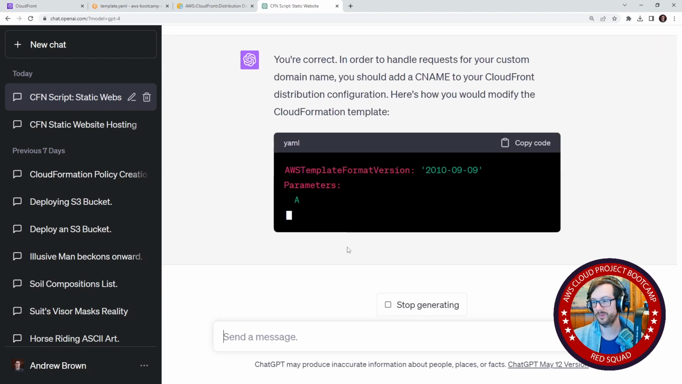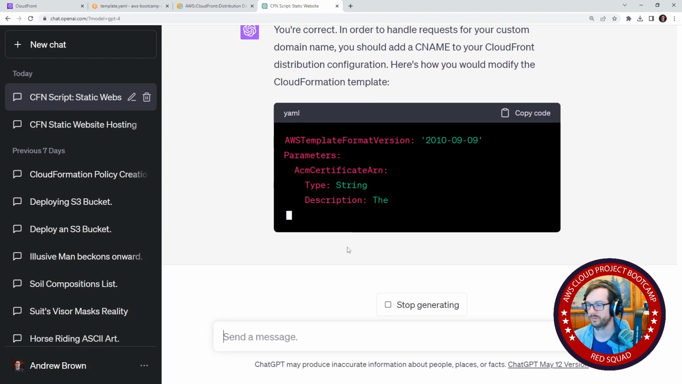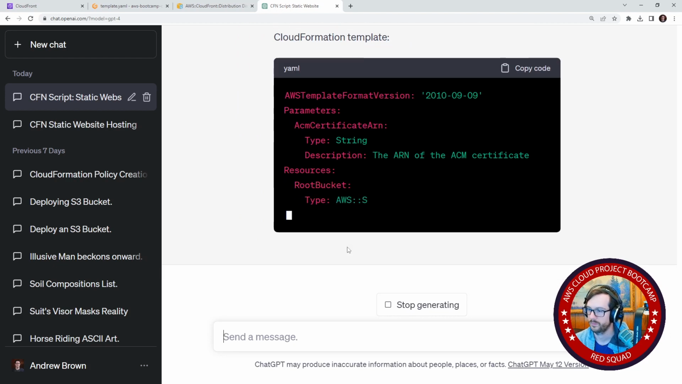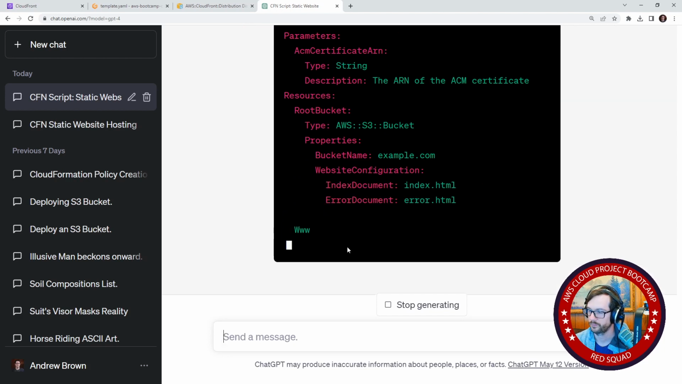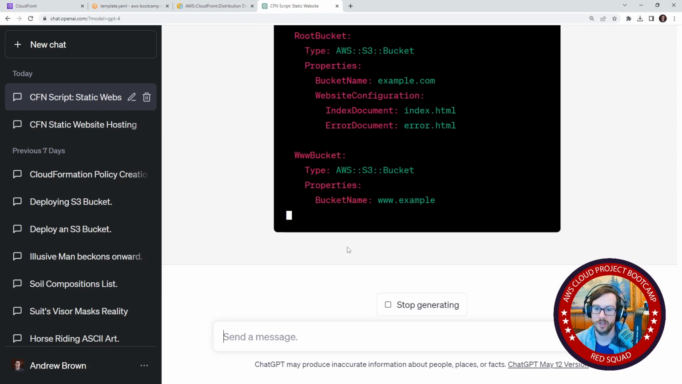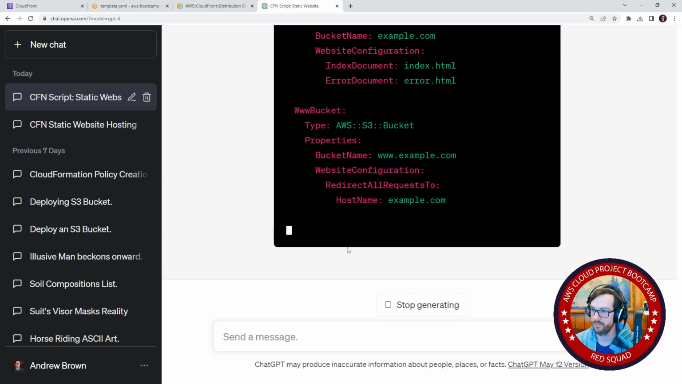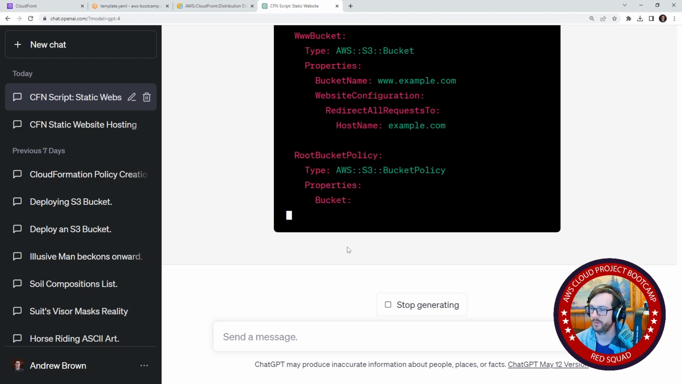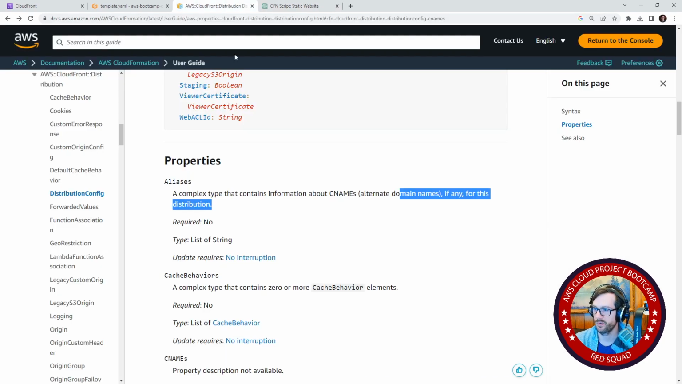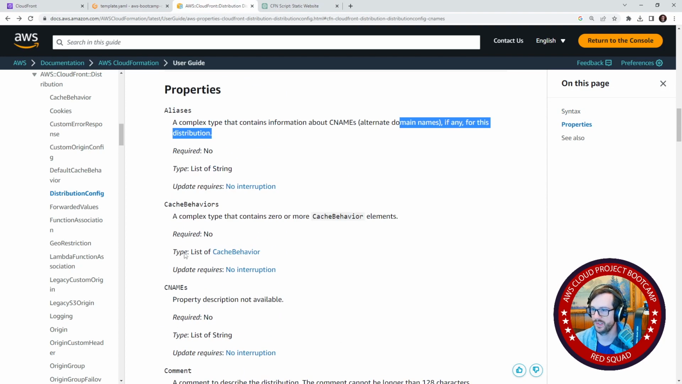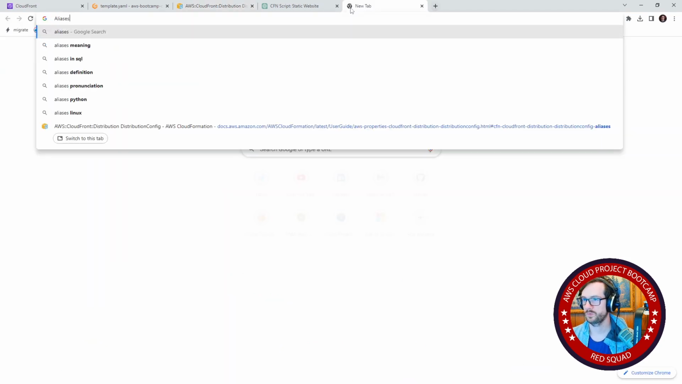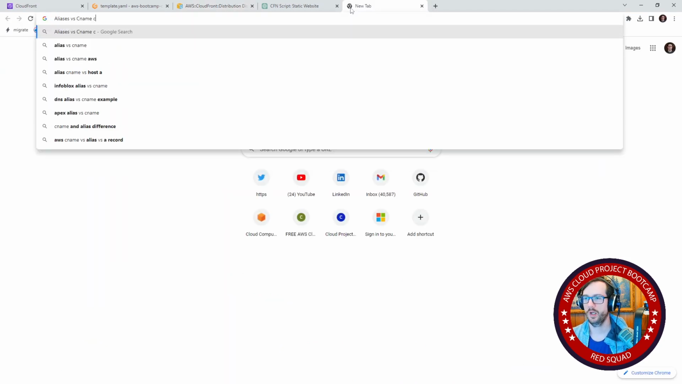I guess I didn't know. But yeah, you'd only know that if you've done this 100 times, and so that's something that I thought was a bit off. So I mean, it's not too hard to figure out what the CNAME option would be, but again, I don't know why aliases and CNAME are both there. So aliases versus CNAME, CloudFront.